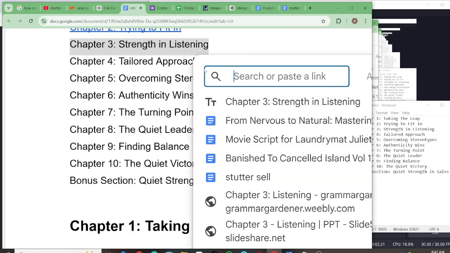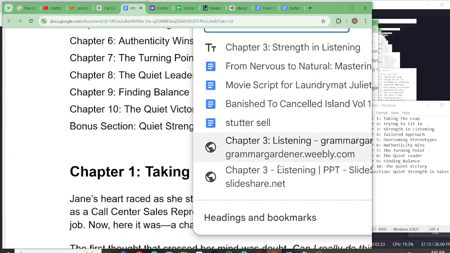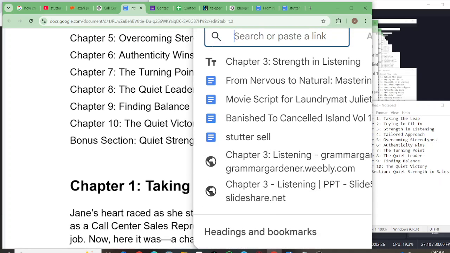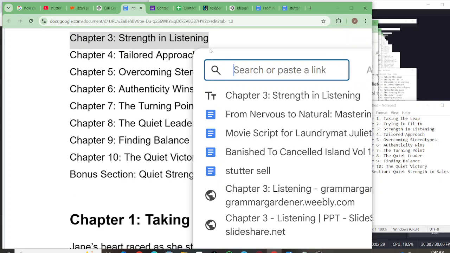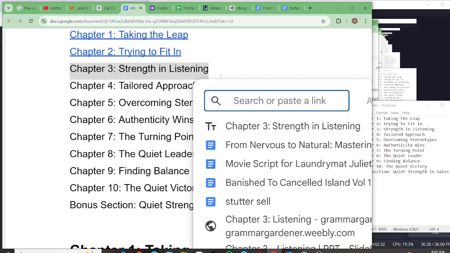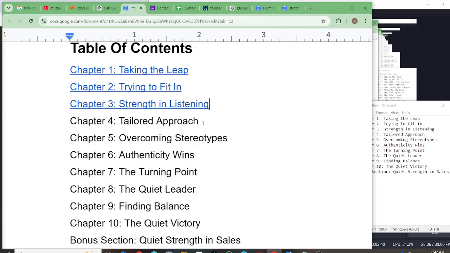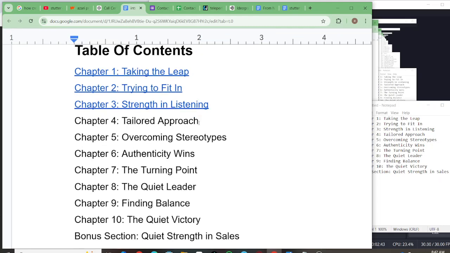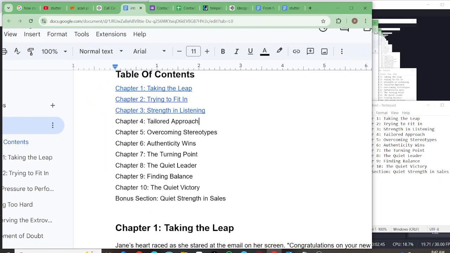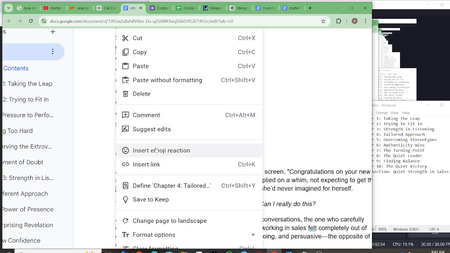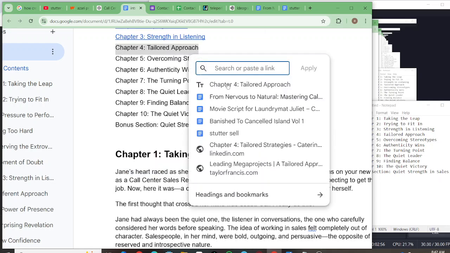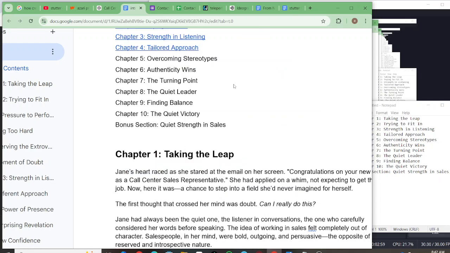When you see insert link, it's going to bring up a list of links you can choose from. Let's say you want to link to something else, but what we're focusing on is just the chapter that you want to link to here. You click on the chapter that's related to it, one click, and that's going to hyperlink it. So let's just do it again. Basically highlight everything, then right click, go to insert link, and then click on that option.